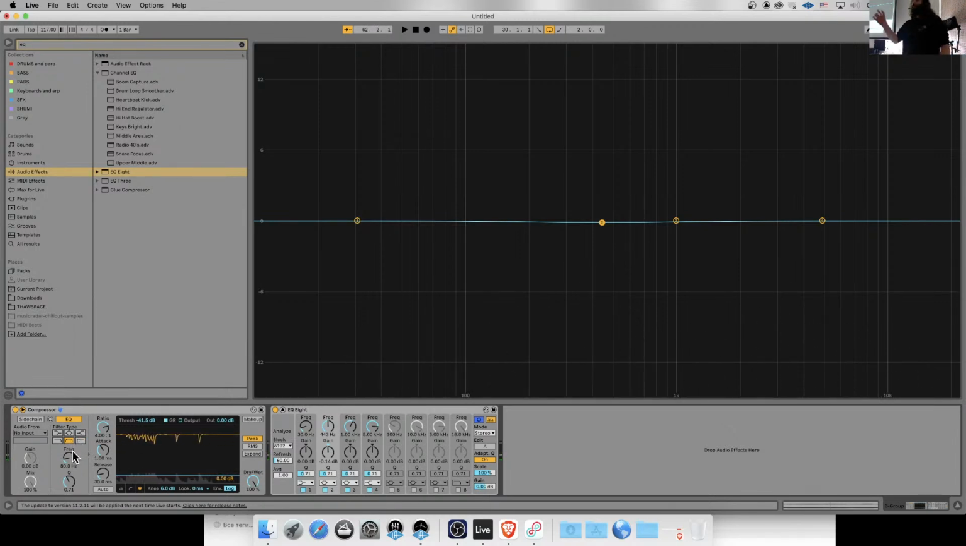Now, what's happening there? The attack of the snare is not triggering the compressor anymore. So I can focus the compressor in another area of the spectrum. I can tell the compressor, focus on 400 hertz. How would I do that?